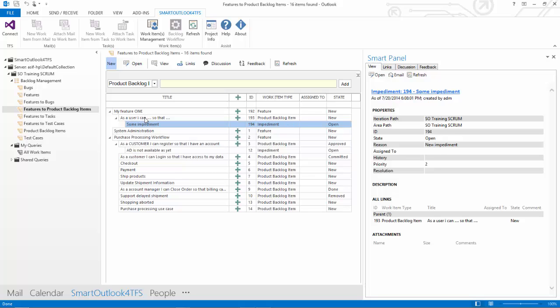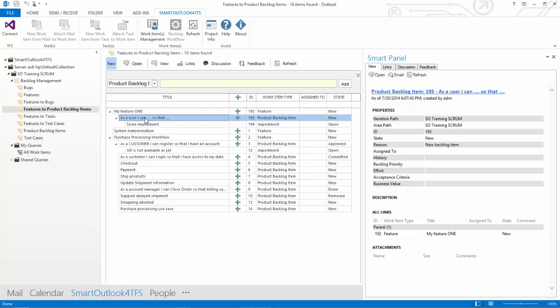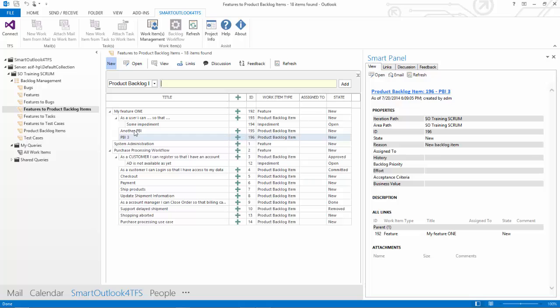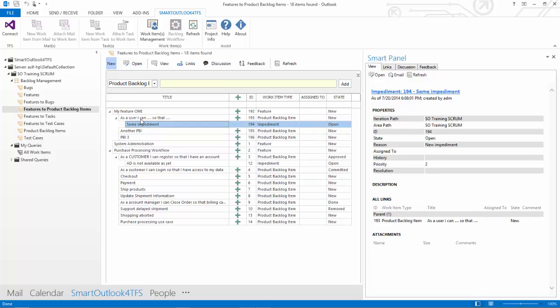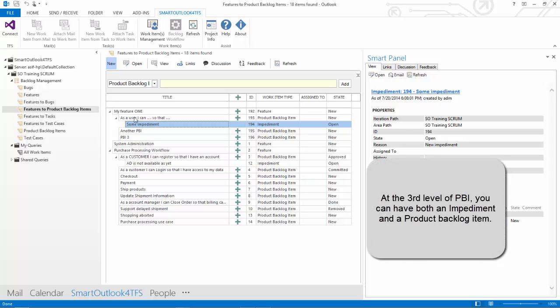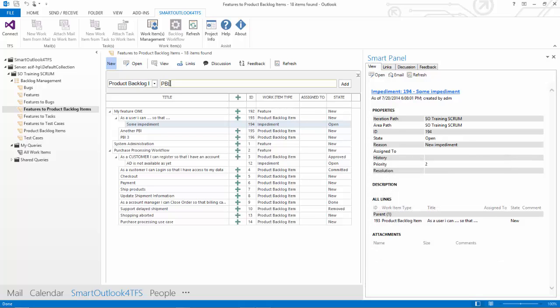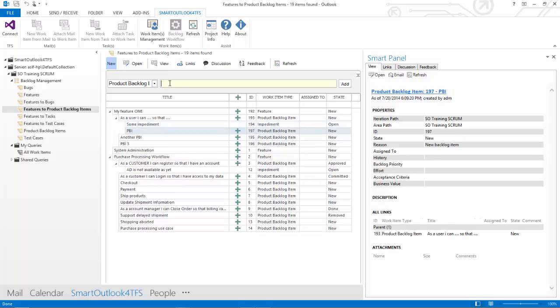The second thing you can do is that I could go on this PBI, and if I now define another product backlog item, it creates it as a sibling of the current object of the work item, like so. And if I go to impediment, because at this level, at the third level under the PBI, you're allowed to have both a product backlog item and an impediment, I can now create a sibling here for a PBI.